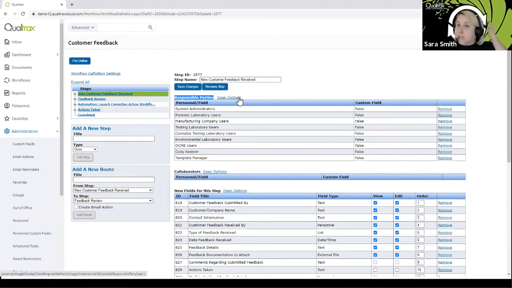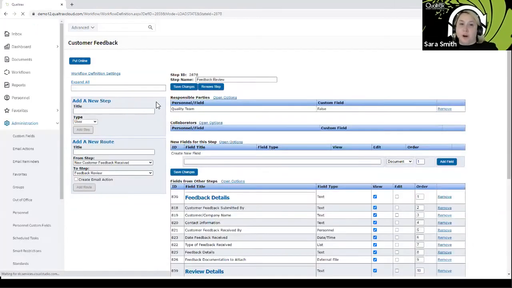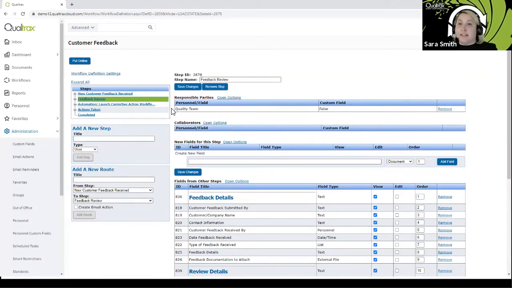So that's how you would add a responsible party. And then if you need to remove a responsible party, you just use the remove option to the right of their name. On every other step, the responsible party is going to be the person that step is explicitly assigned to. So when you get to that step in the workflow, those people are going to get a task in their inbox, letting them know they have a step to complete that they're responsible for.